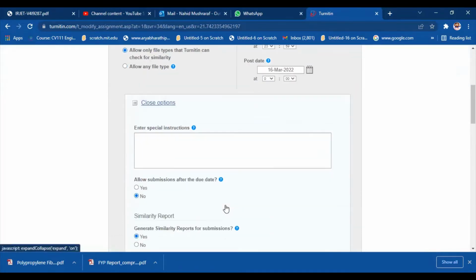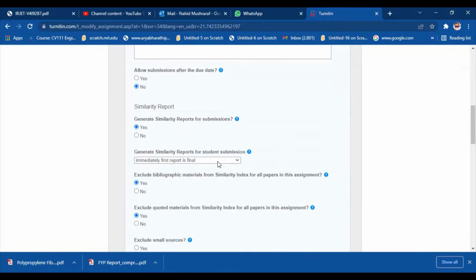Now you have to go into the optional settings, and you can see that multiple options are given here. First, exclude bibliographic materials from similarity index for all papers in this assignment. I don't want this included, so I exclude it. If it is set to no, you have to click on yes. Actually, yesterday I was checking my final year project report on it, so I have already done that. Otherwise, normally in the standard format it is written as no.